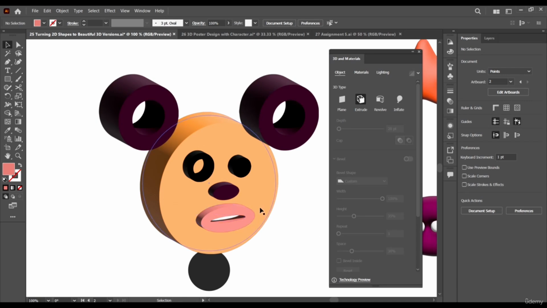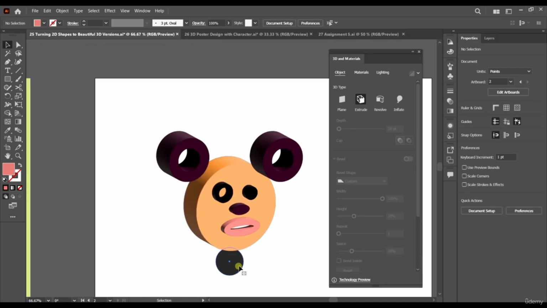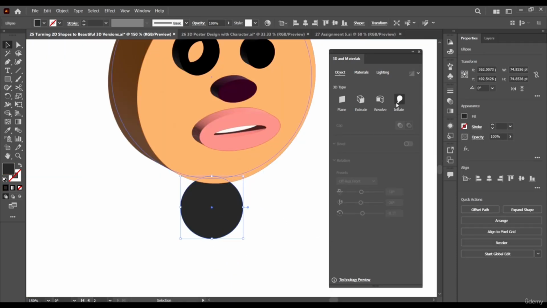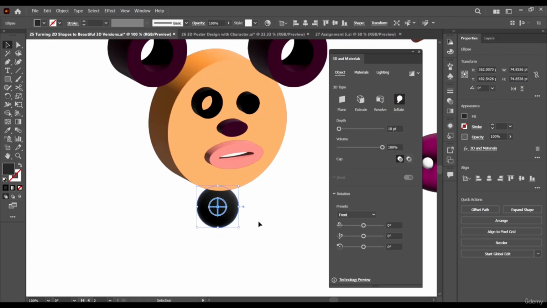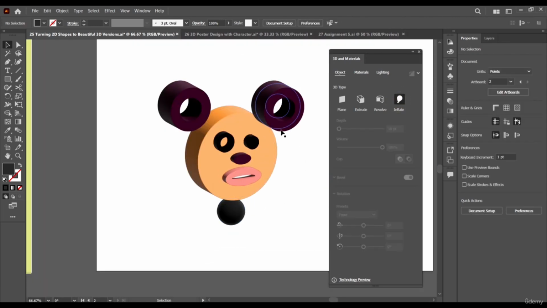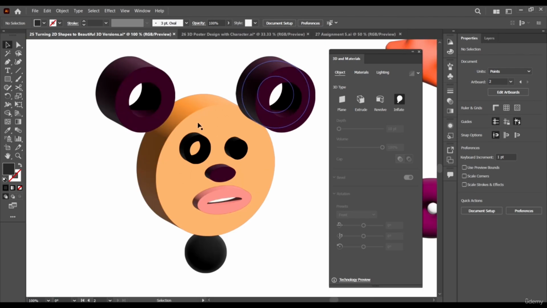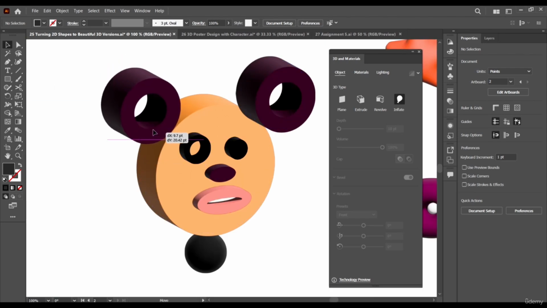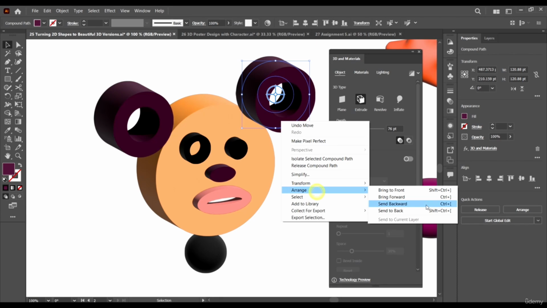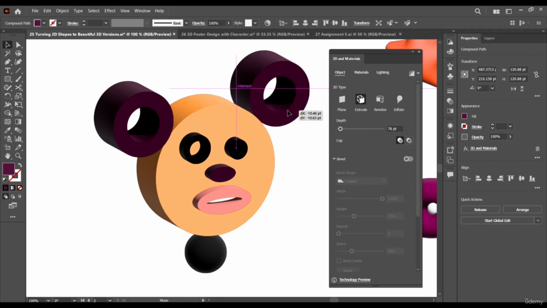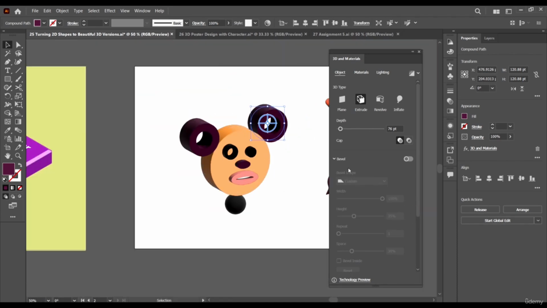Okay, let's leave it like this for now. And then for this other one, I'll just add an inflate effect. Perfect. Now we're going to start adjusting our shapes here to make it look more like a face. So I'm going to drag this one to this point, and this guy, I'm going to send to the back so it can look like it's at the other side.